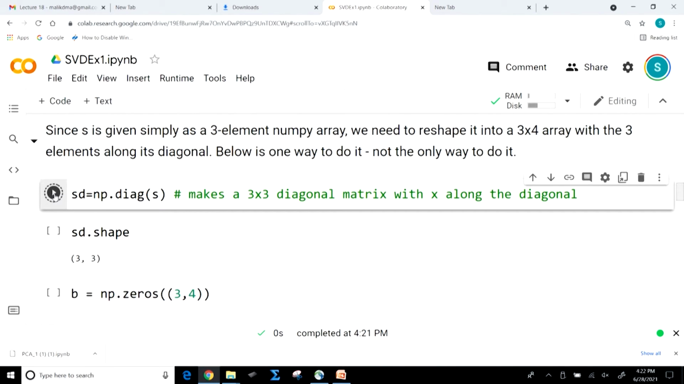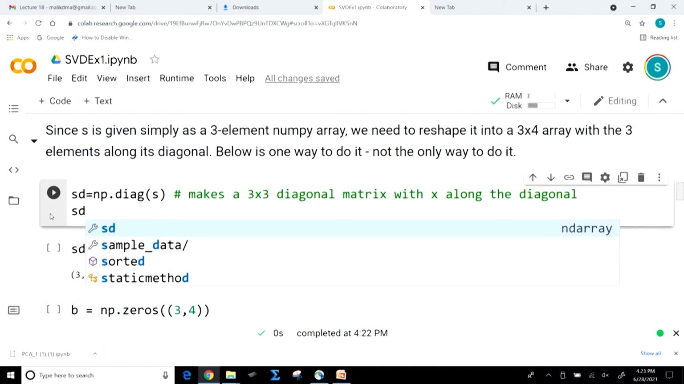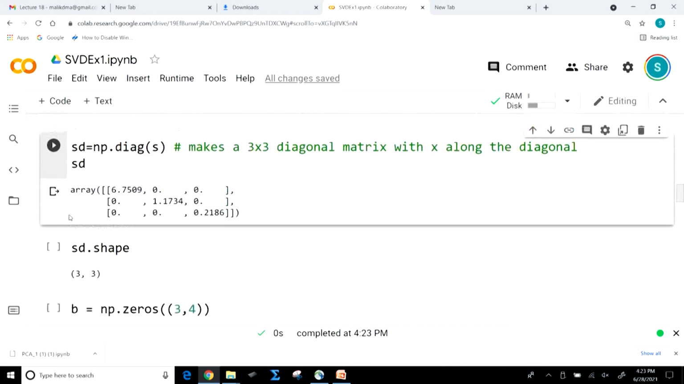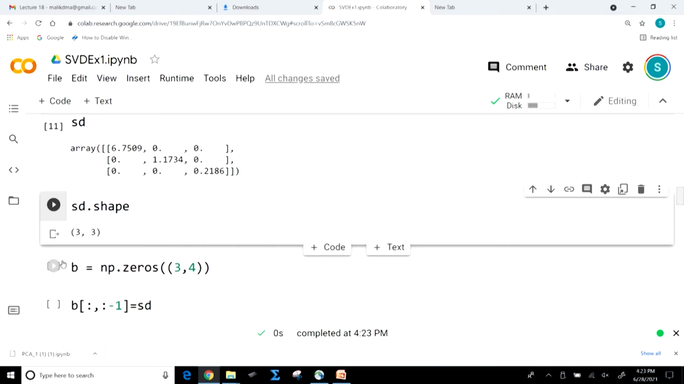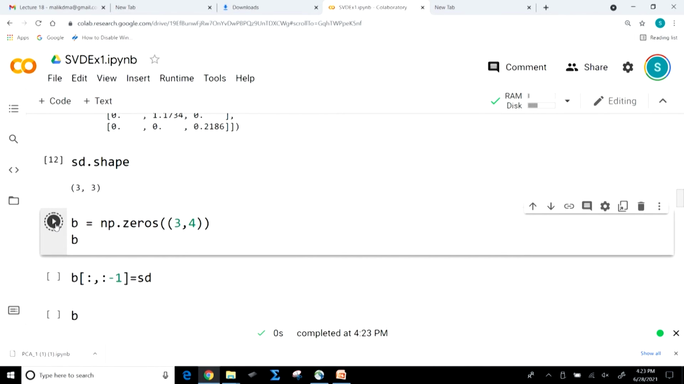For that I will use this command SD equals np.diag(S), and if I want to see what SD is here, I can print this SD. It will be a 3 by 3 diagonal matrix. You can see the diagonal elements are the singular values. Now, to make it sigma, what do I need to do? I need to add a column here, a 0 column. So, let me do it. For that I define a 3 by 4 matrix B. You can see it is a 0 matrix.